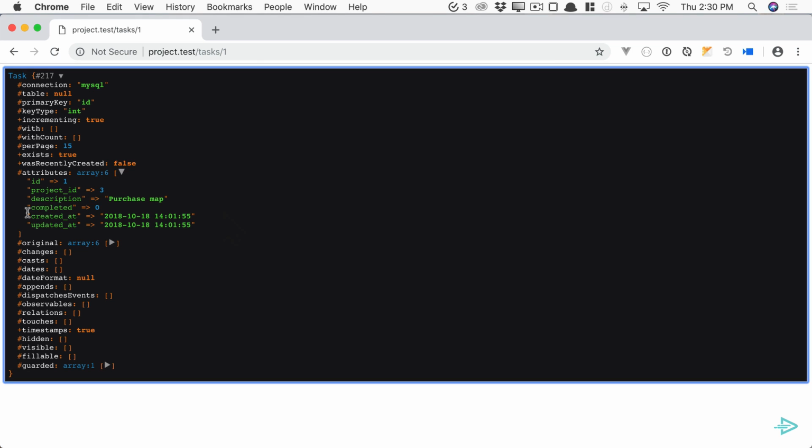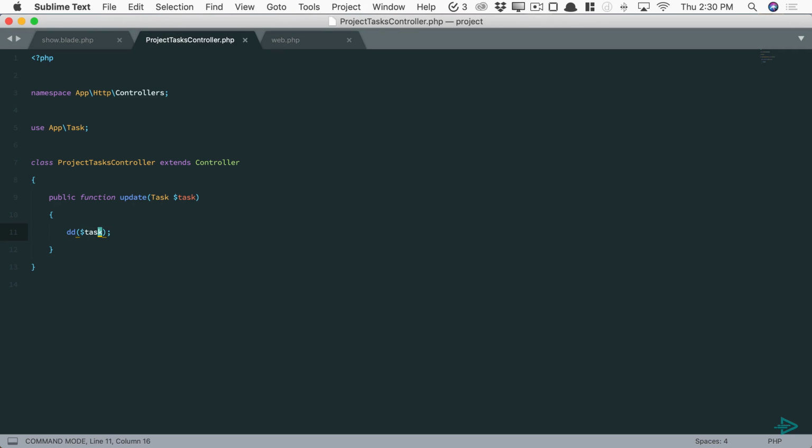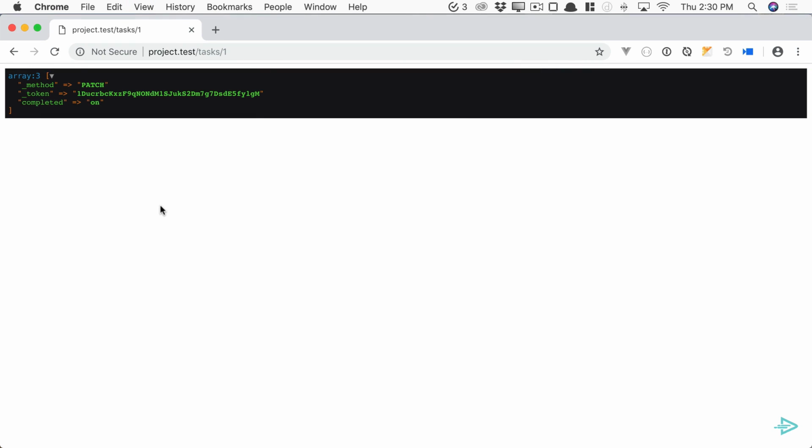Now at the moment, you can't yet edit the description of a task, even though we should allow for that. The only thing you can do is manipulate the completed status. So take a look at this. Let's dump out all of the request data, give it a refresh, and you'll see completed is set to on, and that's because we checked it. However, if the user unchecked that standard form submission, we would not have a completed attribute at all.